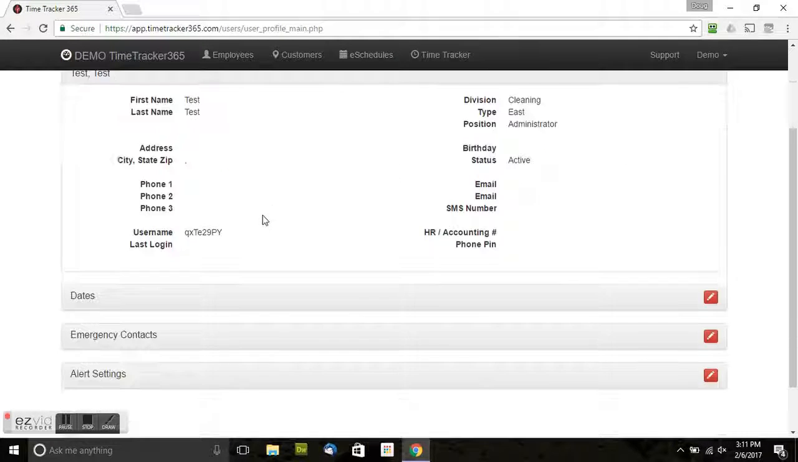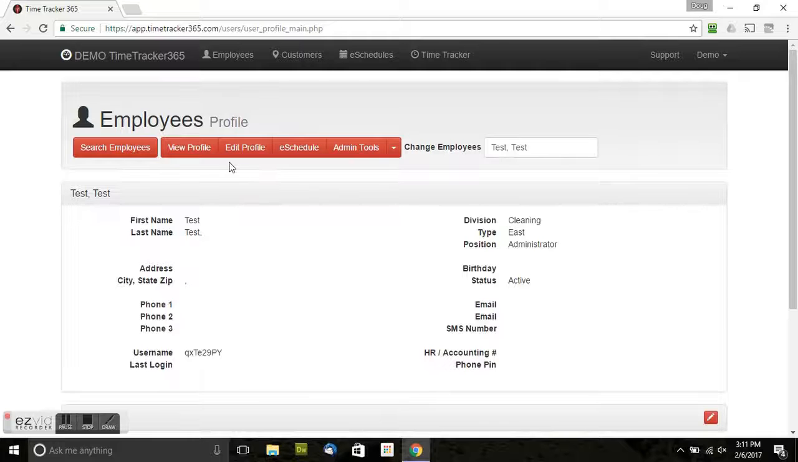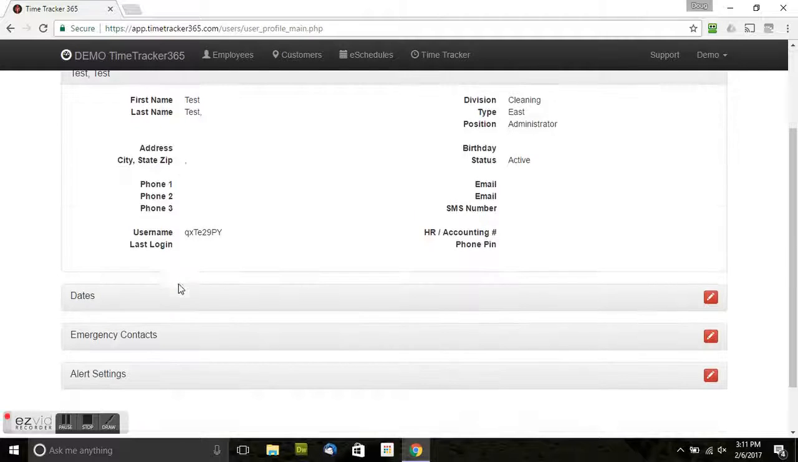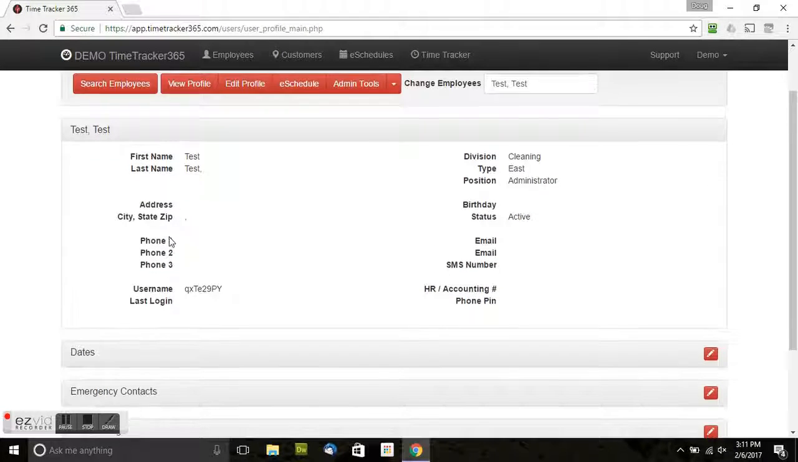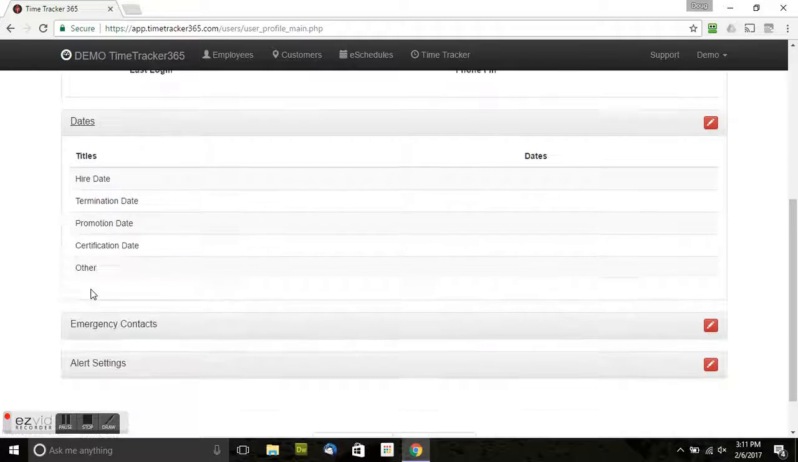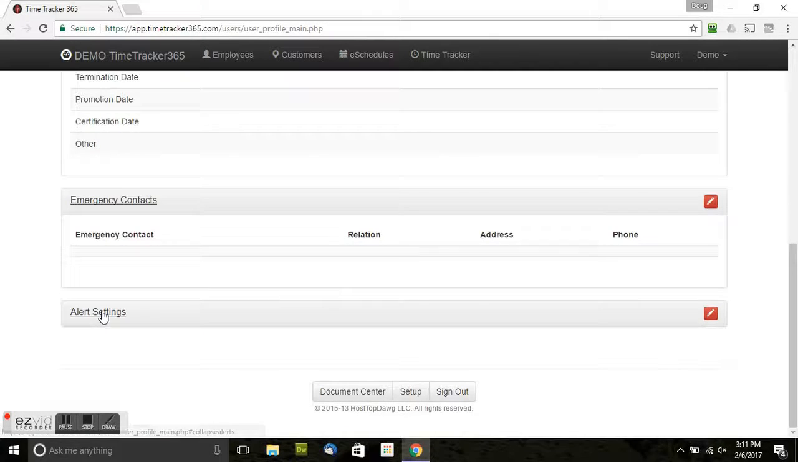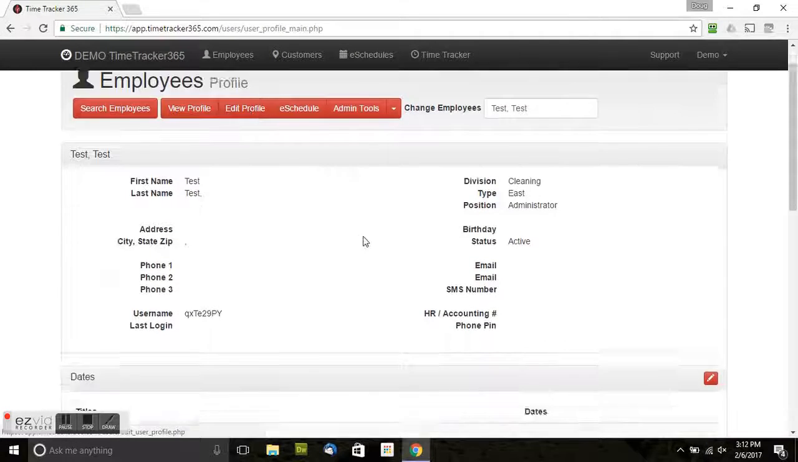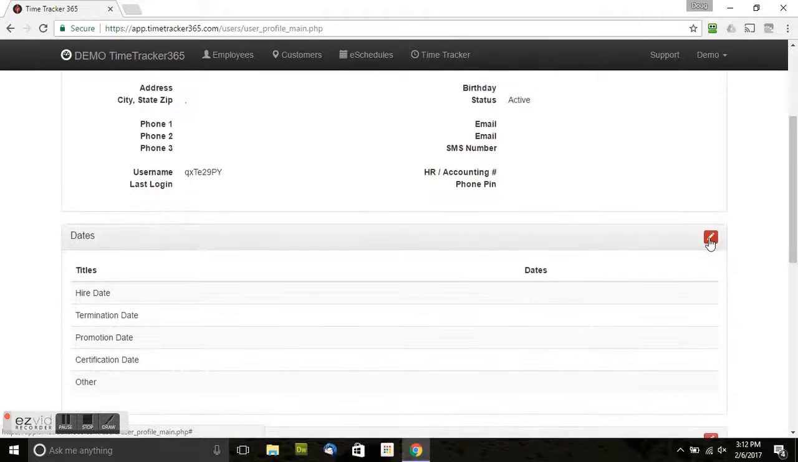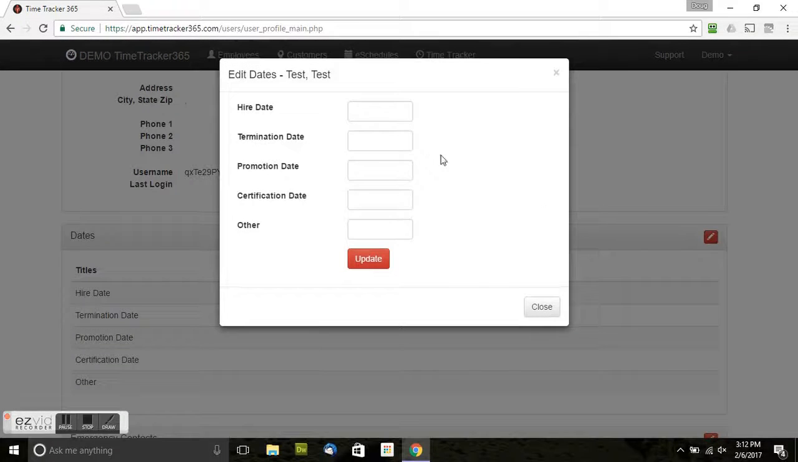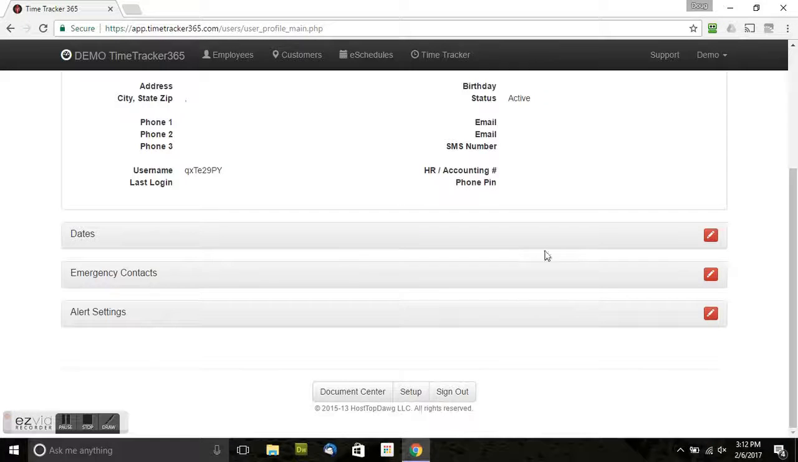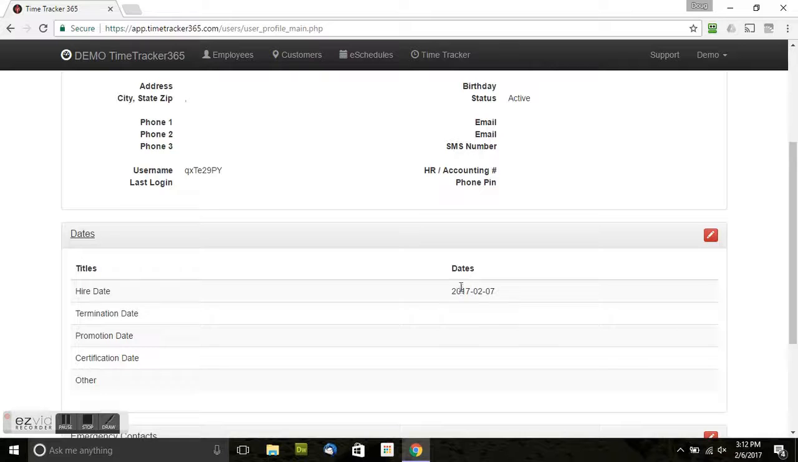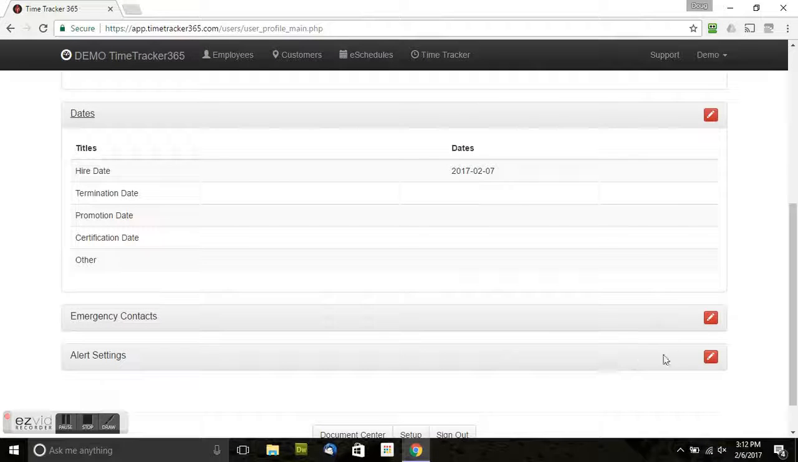So what you can do from the profile is, obviously the very most basic thing is just view the information on the screen, whether it's the contact information or the dates or the emergency contacts or the alert settings. You can also quickly either edit the profile or edit these settings with these buttons over here on the right. So if I needed to change a date in the dates area, I could do that. And now I've added that date. Same thing with the emergency contacts or the alert settings.